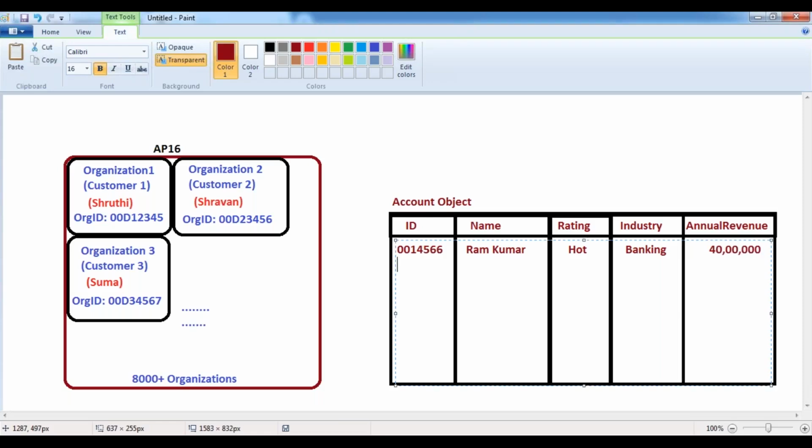Shruti has been creating one more record also, 001 5678, and then the name is Pradeep. He is the second customer, Pradeep Kumar. Rating is some warm, industry is some finance, annual revenue some 78 lakhs.